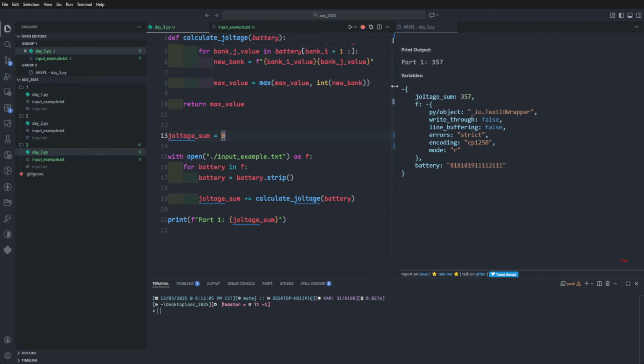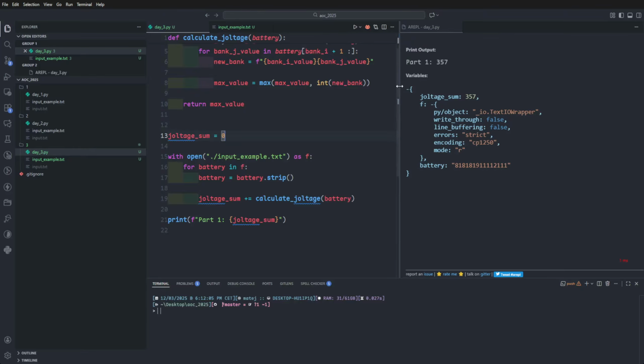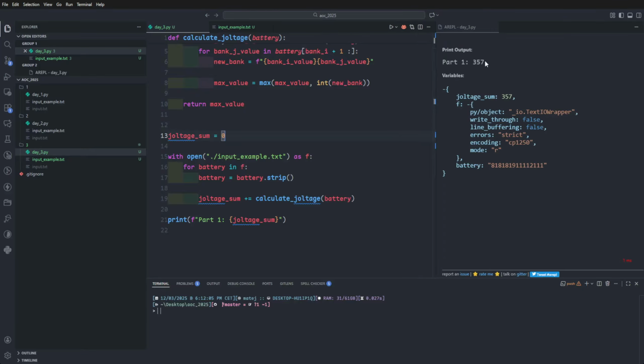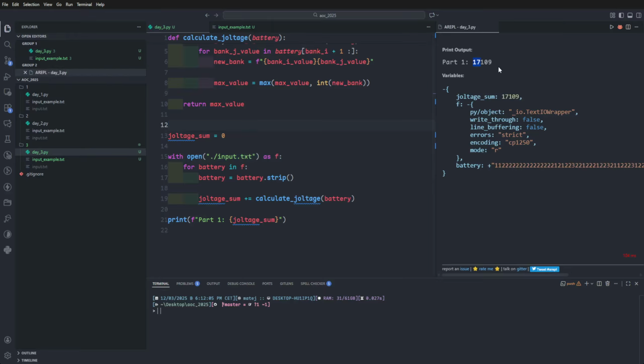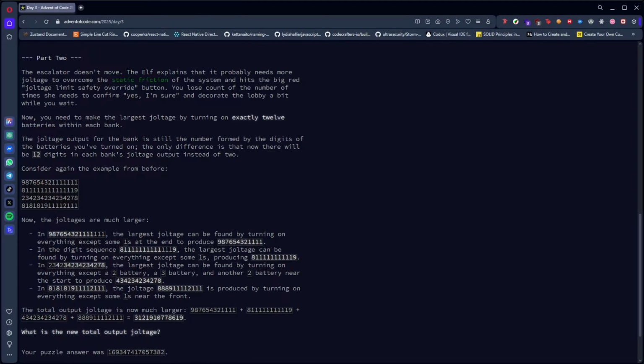357, and if we would check on Advent of Code, day 3, this would be the correct answer for the example input. And now let's just check our main input, 17,109, which does correspond to the answer that I have received. So let's get to solving part 2 of today's task.